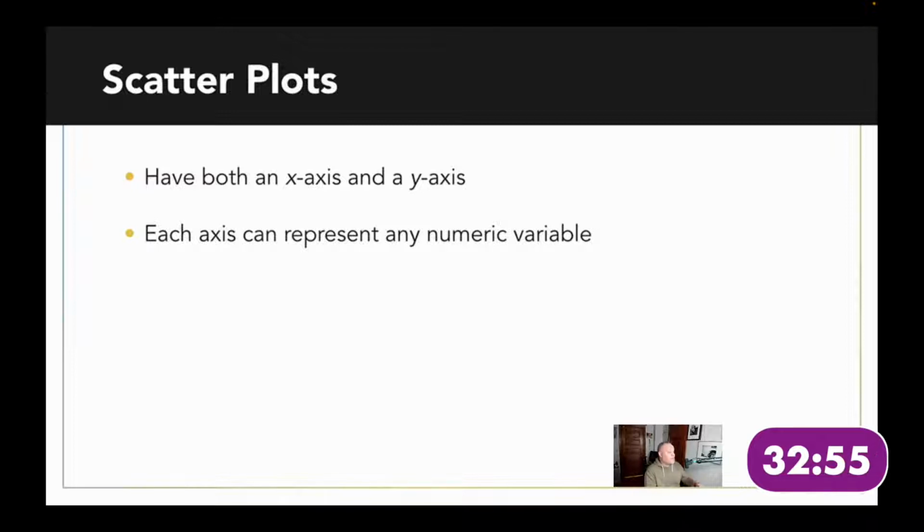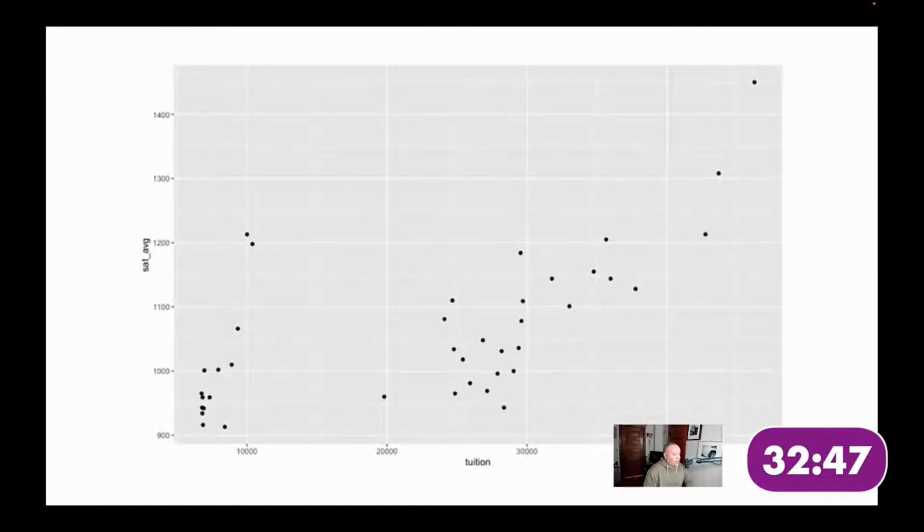Then, instead of drawing a line to represent your data, you use dots to represent each one of the points in your dataset. For example, here's a scatter plot showing information for colleges in the state of Indiana. This plot includes two different variables, tuition and average SAT test scores. Each dot on the scatter plot represents a single college, and we can see from the placement of each dot the tuition rate and SAT score at that institution.